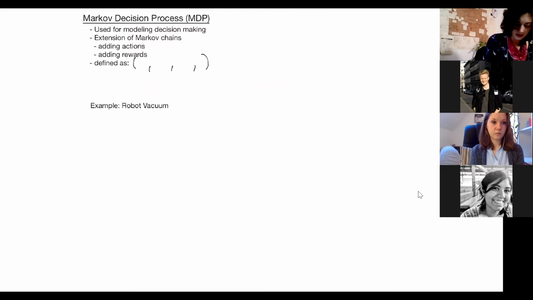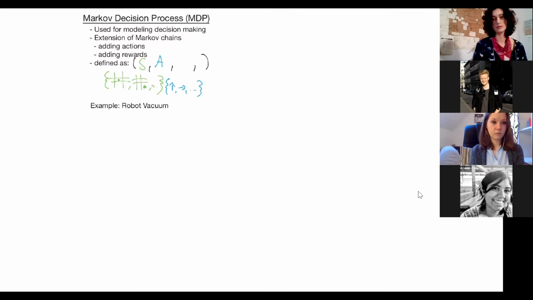The first one is a set of states. States, as we just showed in the little example, are all the possible states that the agent can be in, and the set needs to be defined. Then we have a set of possible actions in each state. In our case we had up, left, right, and down. Different actions can be available in different states, or all the same actions can be available in all states. It depends on how you define your Markov decision process.